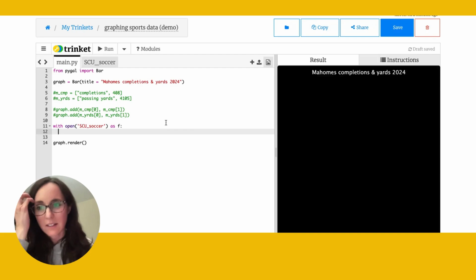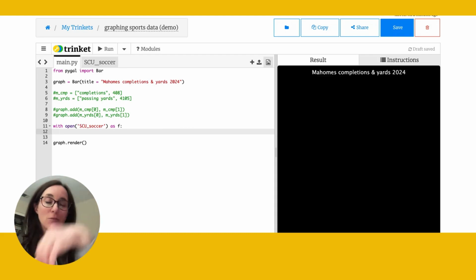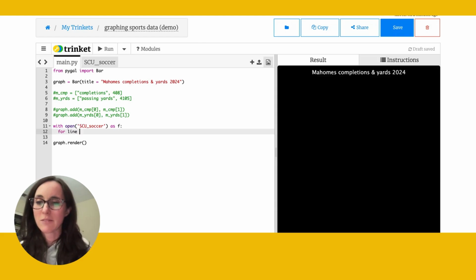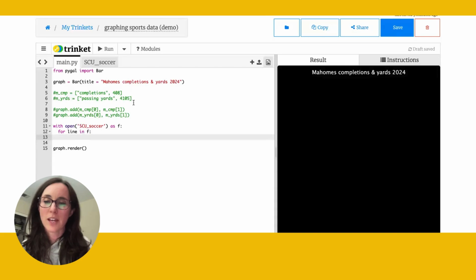And then we're going to loop through all the information there. So we don't want it to just open up and save the first line of data and stop. We want to save the first line of data, do something with it, and then go read the next line, do something with it, go read the next line. So we use a loop to repeat reading the file, and that loop looks like for line in F.